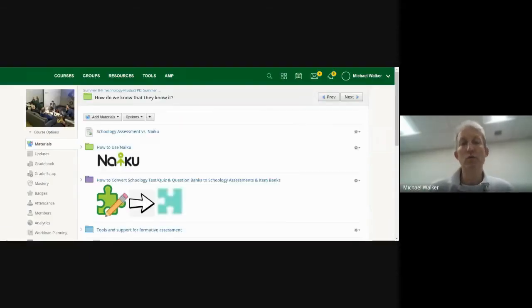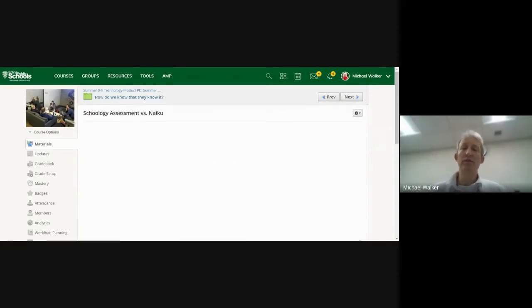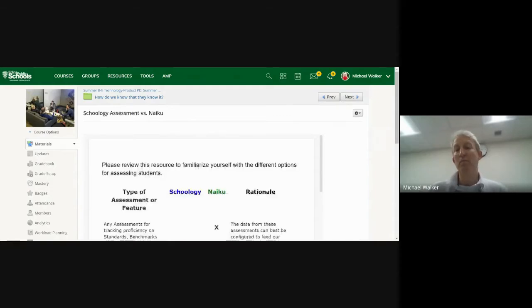which tools to use. And so the very first one is kind of looking at Schoology versus Niku for assessment. And I'm just going to pull that up here so you can see it's a Google Doc, and what it's going to show is kind of what we feel moving forward is going to be the best use of your time in regards to using which tool or not.